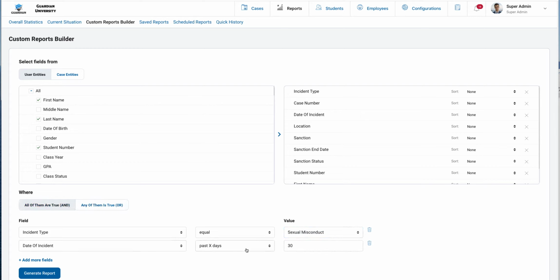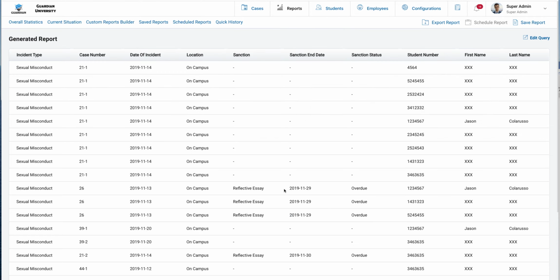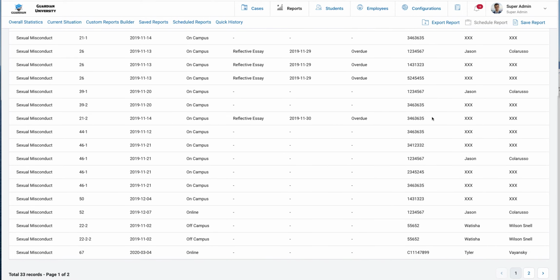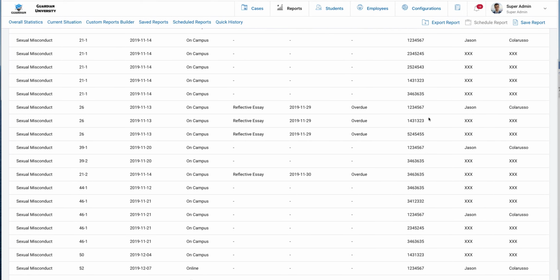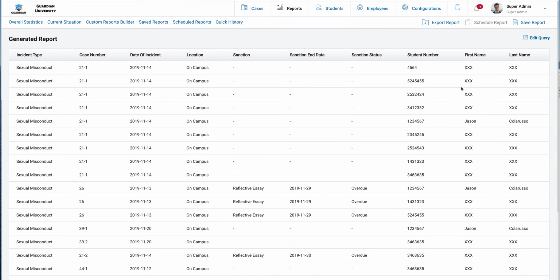I'm going to remove that so I get more data. When I generate my report, the system will think for a moment. It'll give me all the information that I have asked for on this particular report. I will then be able to export it to Excel, save the report, schedule the report, and there are dedicated videos for save and schedule that you're welcome to check out.